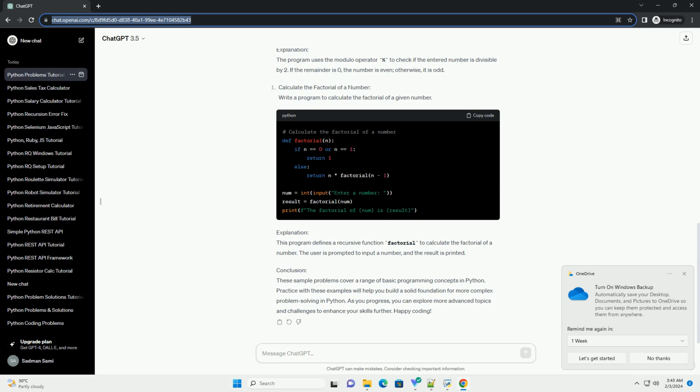Explanation. The program uses the modulo operator % to check if the entered number is divisible by 2. If the remainder is 0, the number is even, otherwise, it is odd.